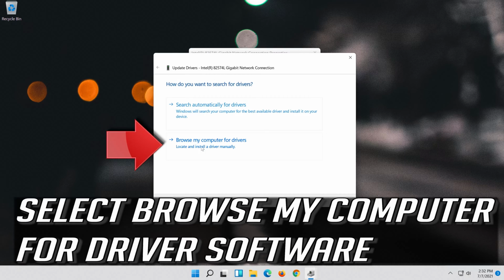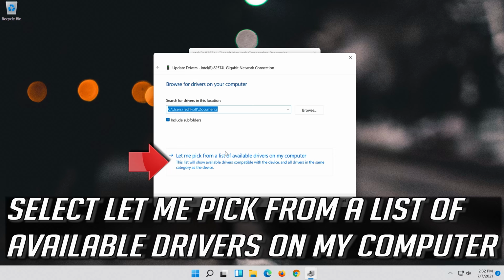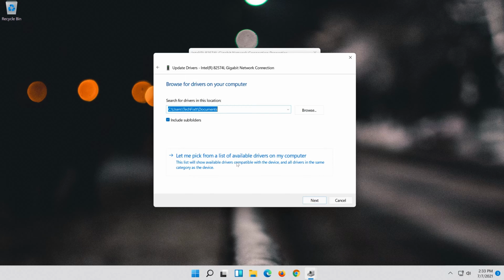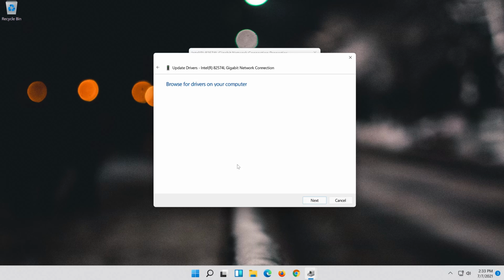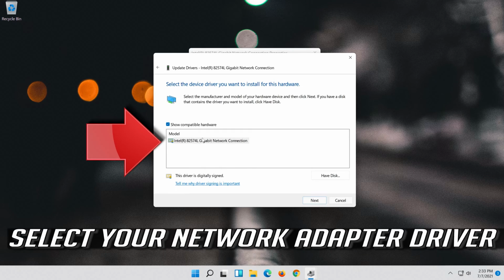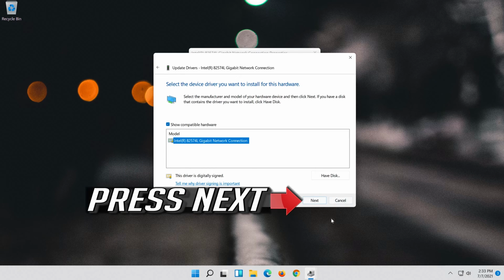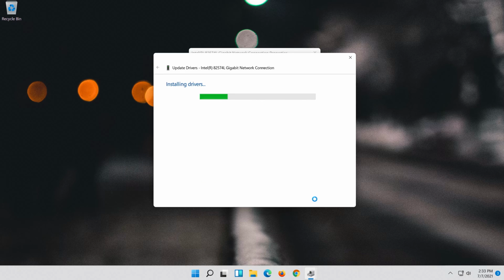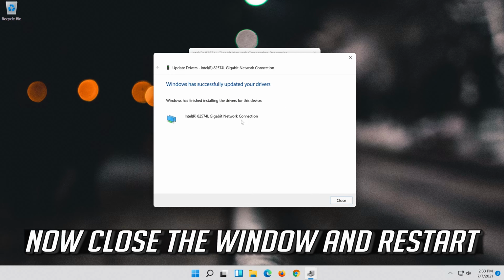Select Browse My Computer for Driver Software. Select Let me pick from a list of available drivers on my computer. Press Next. Now close the window and restart.